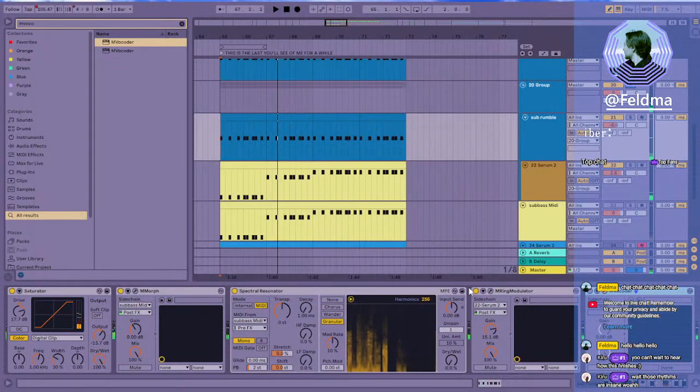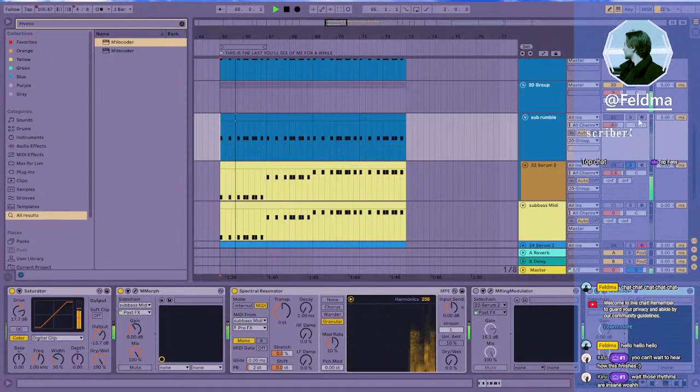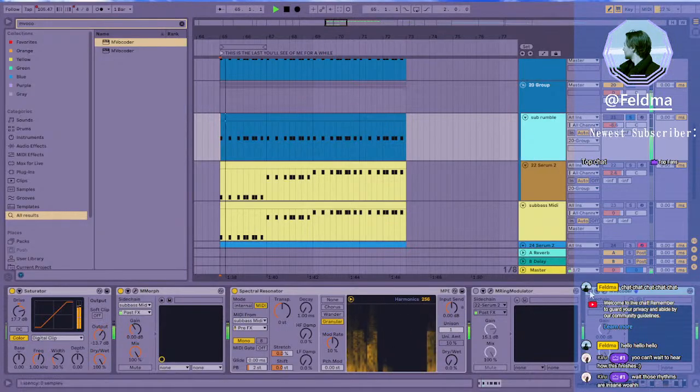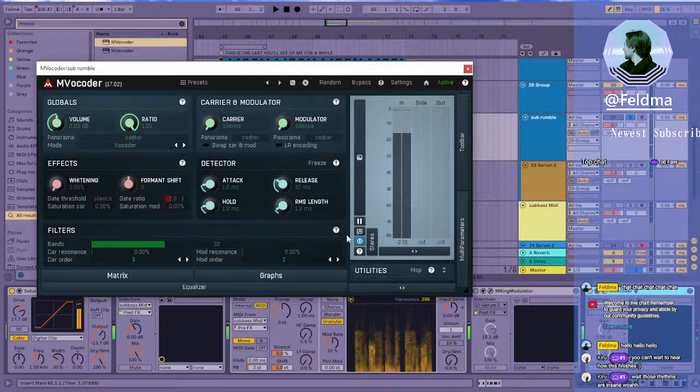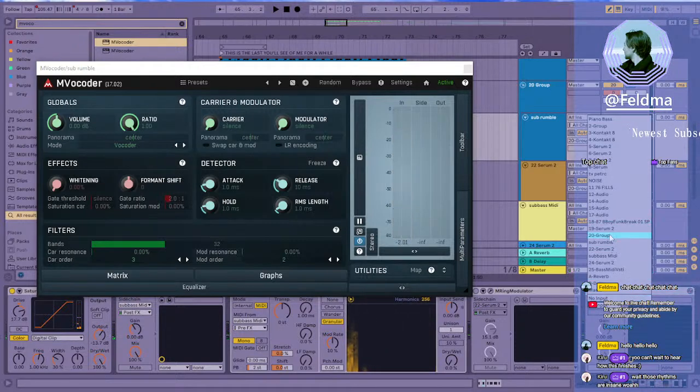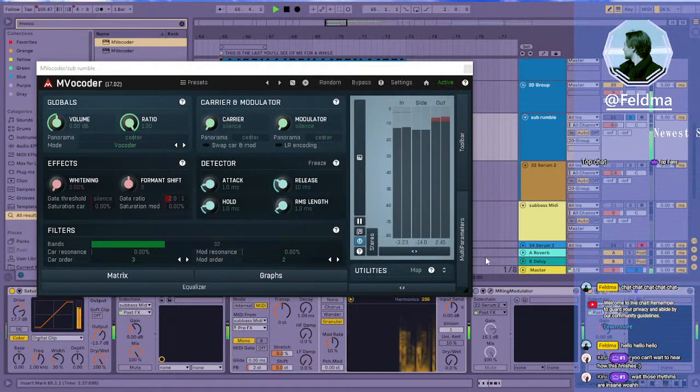It's okay. I'm not too crazy about it. I really like that pattern though. Vocoder 22 Serum. Ooh, that sounds very cool. But I want more of the character of the original sound.